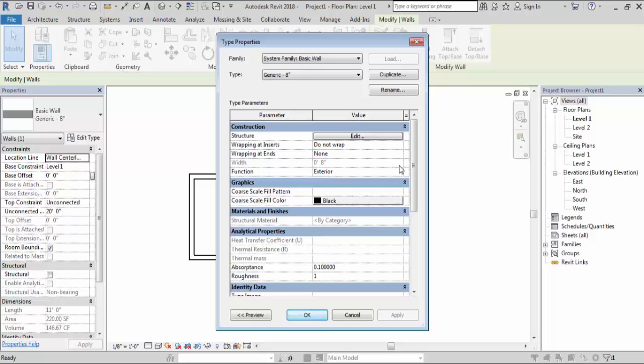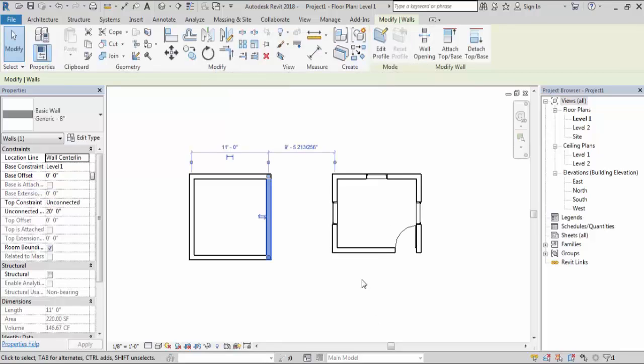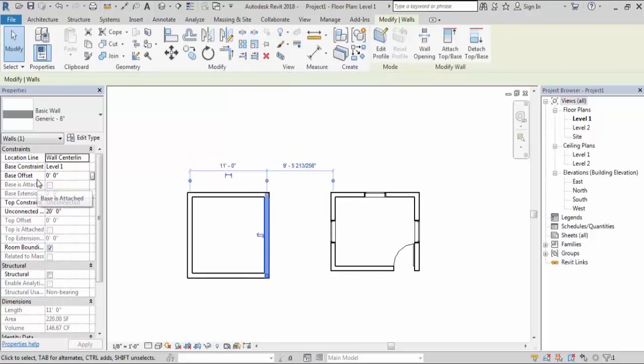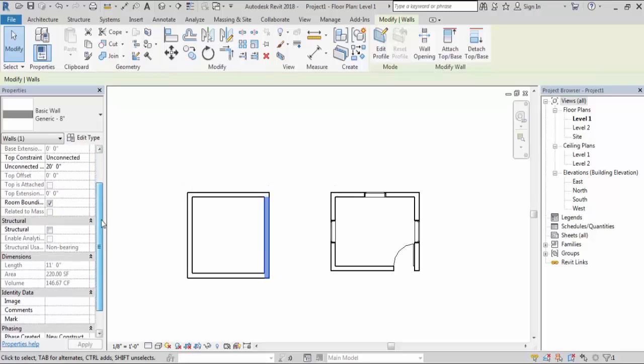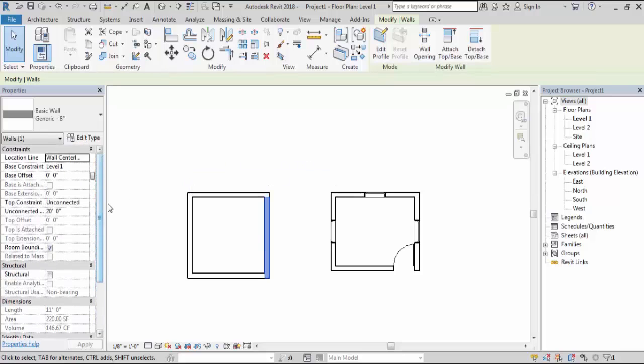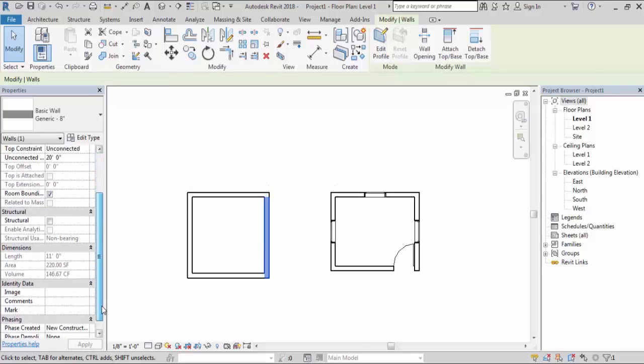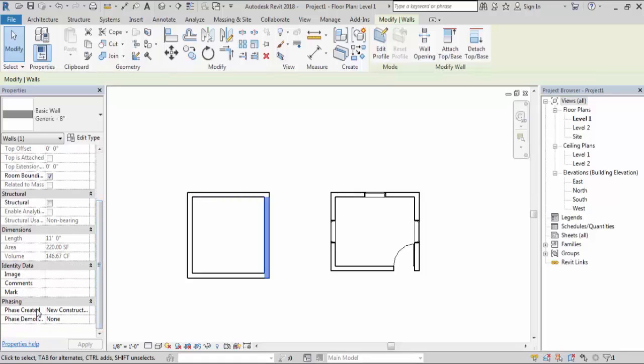Now the third part is the different properties of an element. The third part consists of different categories. First, you can see constraints, then structural, dimensions, identity data and phasing. I will discuss this in the next video while creating a floor plan.